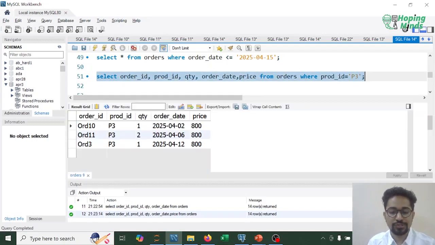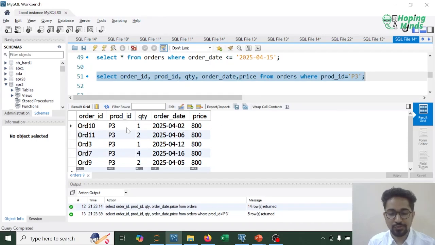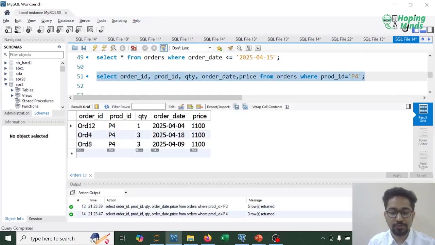So if you have made a few changes, or in case there is some error, see, for the product ID P3, the price is constant. Now what if I go for P4? Again the price should be constant, and for P2, yes, the price is constant, and for P1 again the price is constant. So this is how I can apply certain filtering conditions. The where clause is essentially used for filtering conditions. This is how we can use the where clause.